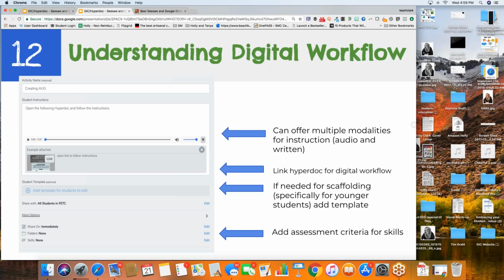And so in this case, I've created my AUG. I can put my instructions. What's really nice is that I can add my voice instruction, which offers multiple modalities for instruction, to have more of a UDL design for all of my learners. So I can provide audio and written instructions. I can link my HyperDoc here, and then I can also create a template if needed to scaffold specific skills for some of my learners who might need that.